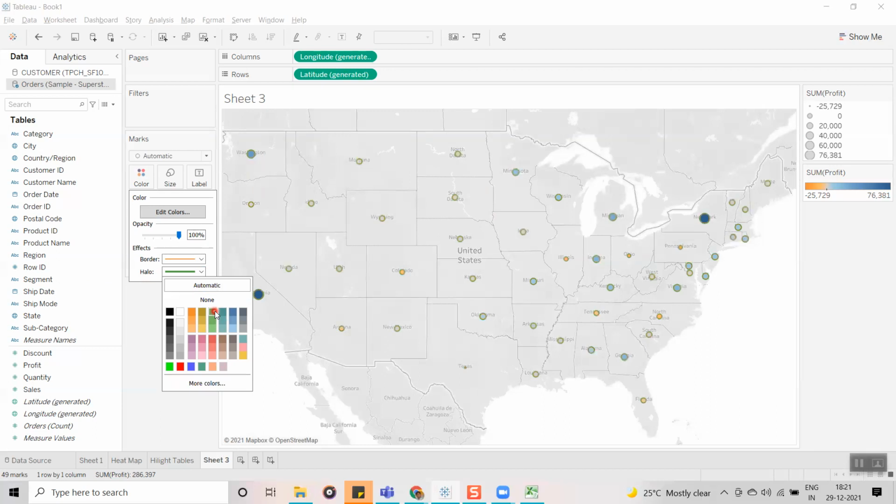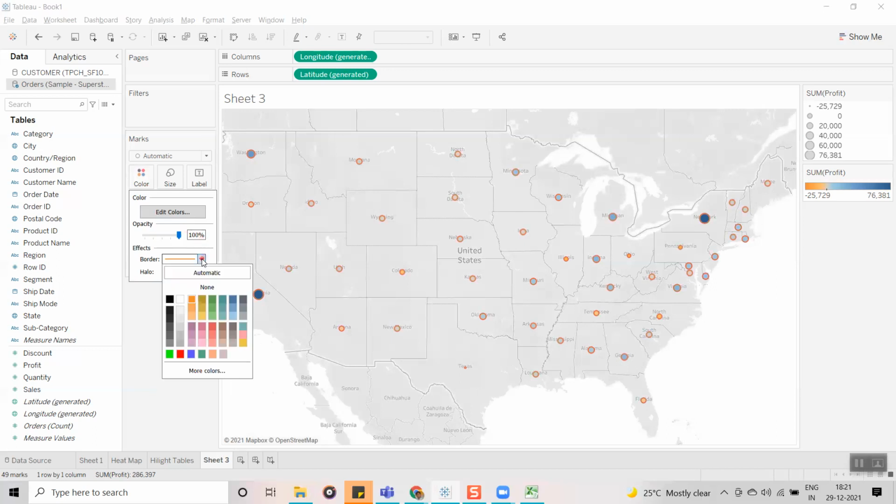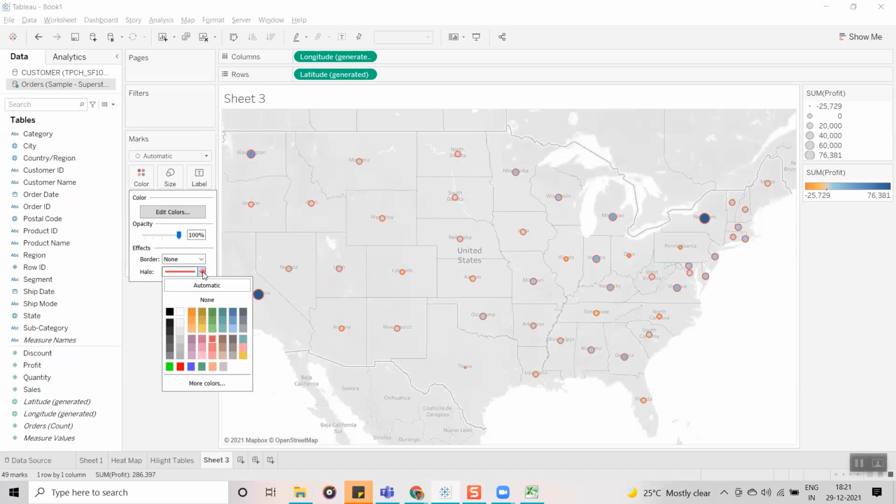Yeah, it is kind of on top of it again, one more circle guys. Okay, see, this is how it is going to display. You can make the borders none. Let's see what is going to happen. Yeah, this is how you can highlight this one, by using halo. So this is the one.